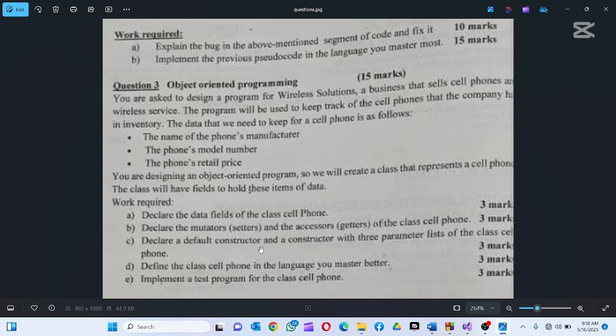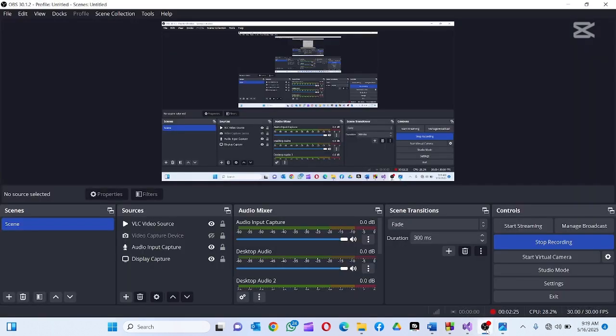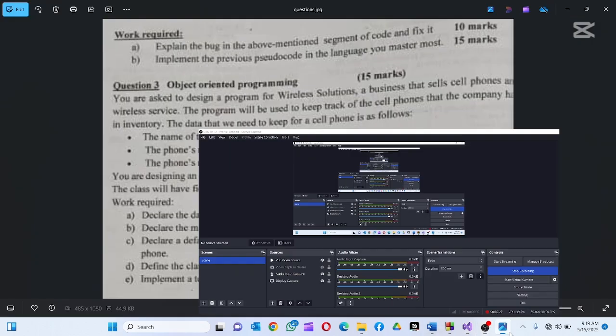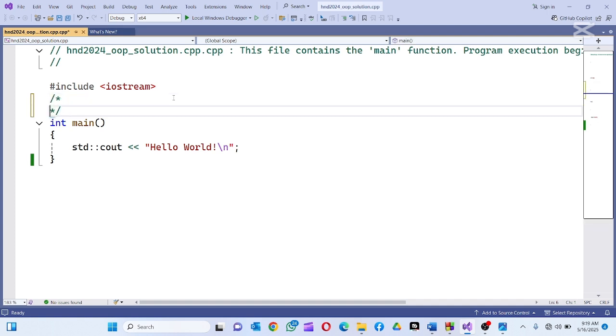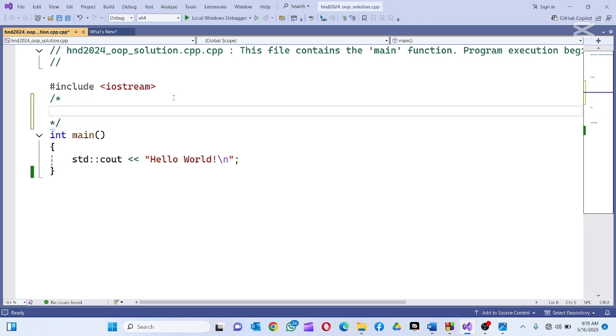Declare a constructor, a default constructor, and a constructor that takes 3 parameters. Define the class cell phone in the language you master. Implement this program for the class cell phone. All right, so I'm going to go now immediately open my working environment.